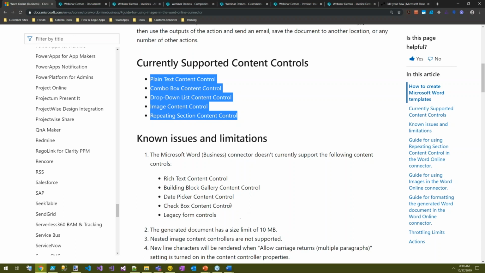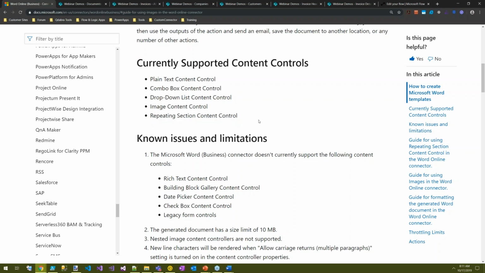So limitations, there's a few things here you should be aware of. And here's the sections I was talking about. There's a guide for using repeating sections. There's a guide for using images. And then there's a guide for formatting, as well as throttling limits and information about the actions. So do check out this documentation if this is an approach you are interested in trying, because it is helpful and it will help you get things set up.